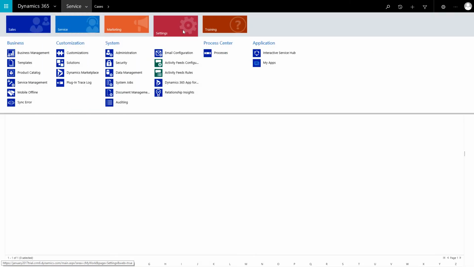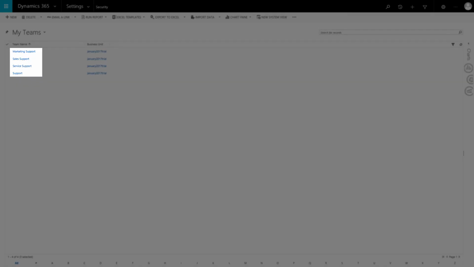The fourth component to be configured are teams and default queues that may be used for owning and routing cases to. Teams are accessed by navigating to Settings, Security, and then Teams. For this demonstration, I've configured 4 teams and their related default queues. The first 3 teams are named Sales Support, Service Support, and Marketing Support. The default queues associated with these first 3 teams are not configured for processing emails. Therefore, they will not have any related record creation and update rule. They will be used, however, for routing cases to.